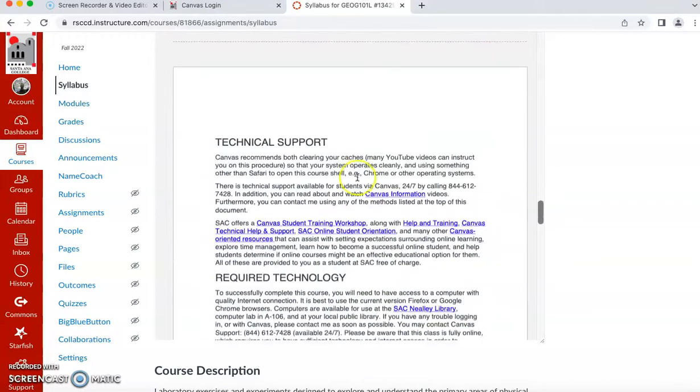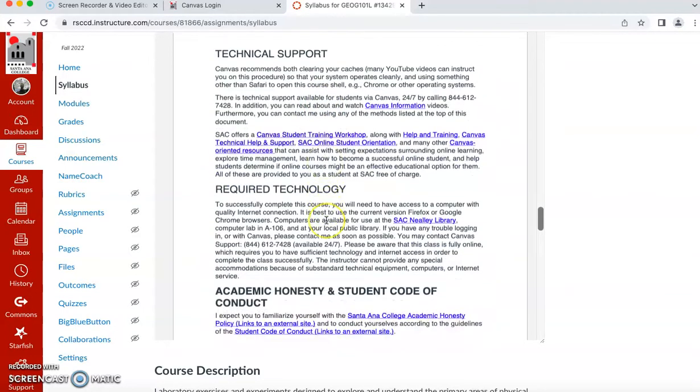This is information on the Canvas course site, technical support. Canvas is available to you 24/7, as in you can log onto it 24/7. In addition to that, if you have problems, you can call them for free 24/7 at 844-612-7429. As I said, they're free. They're really good. Don't be afraid to call them. Don't be afraid to use their number because they're really, really helpful.